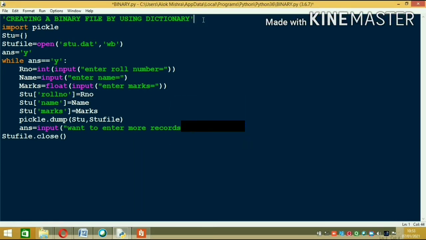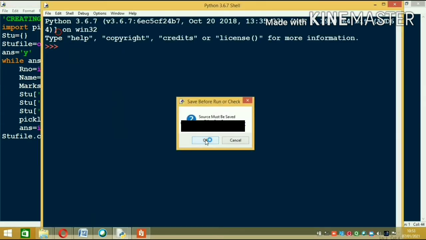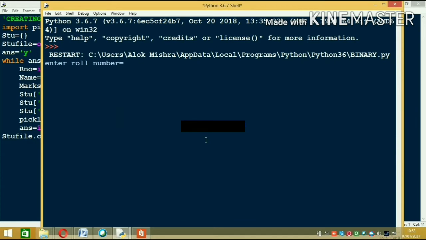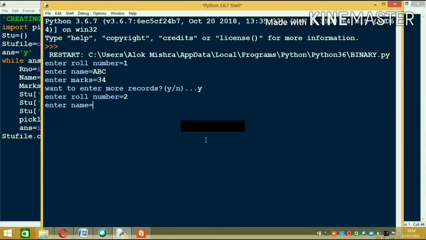While running the program on the screen, you can see first we enter the roll number. Then we enter the name of the child, ABC. Then we enter the marks, 34. Then we press small y if we want to add more records. Then enter roll number 2, and the marks also. Then if you want to add more records, no, I am doing.